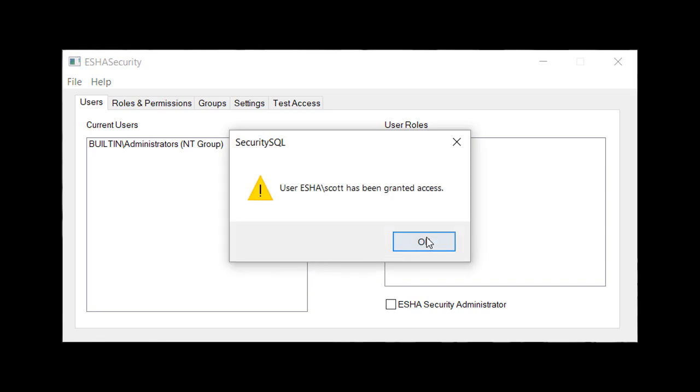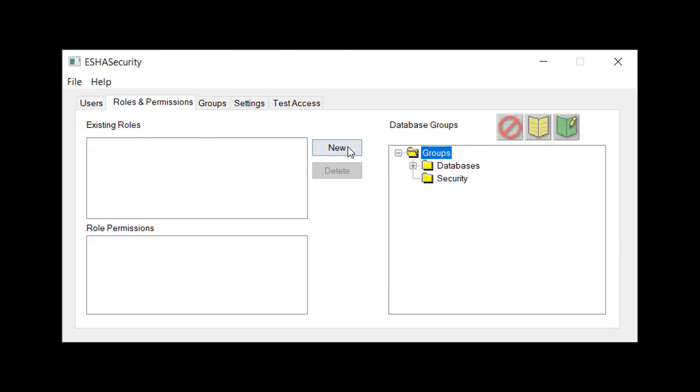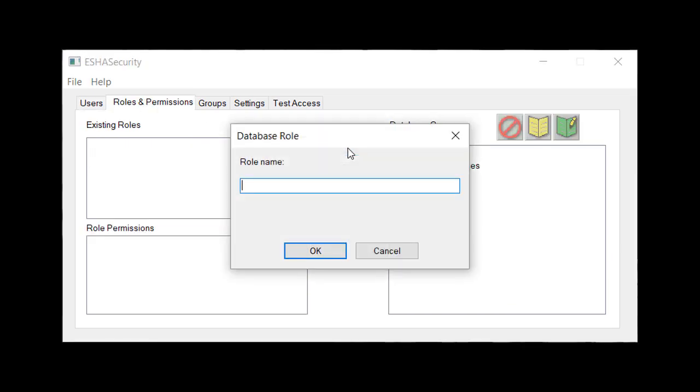Now we're going to create a role and define permissions for it. After a role is created, we will add users or assign users to the role, rather than creating individual access permissions for every single user. So click on the Roles and Permissions tab and select New. Type in a role name. For this one, I'm going to assume that there are students who need to have defined permissions. So type in Students and click OK.